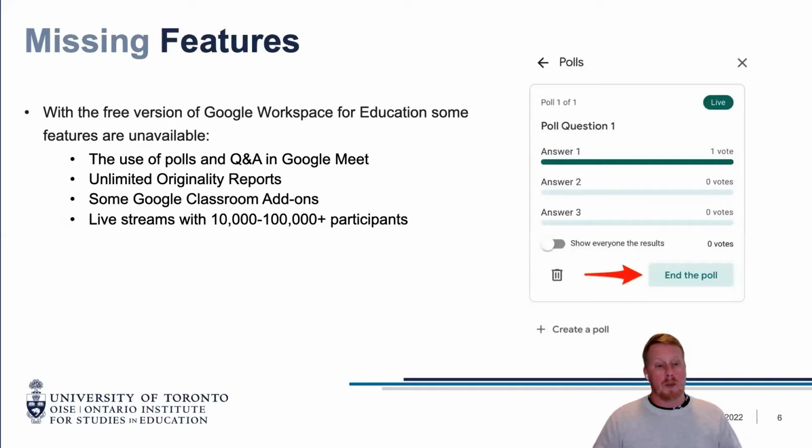Some of the missing features you're going to notice off the top, if you have been at a school board that has a higher level than we do, is you might not be able to use Q&A during your Google Meet. So if you're running a live class lesson or lecture, you can't do polls, at least not integrated. You also only have 5 originality reports with your account.